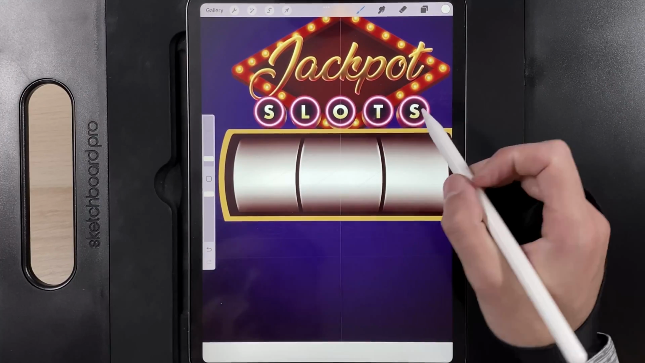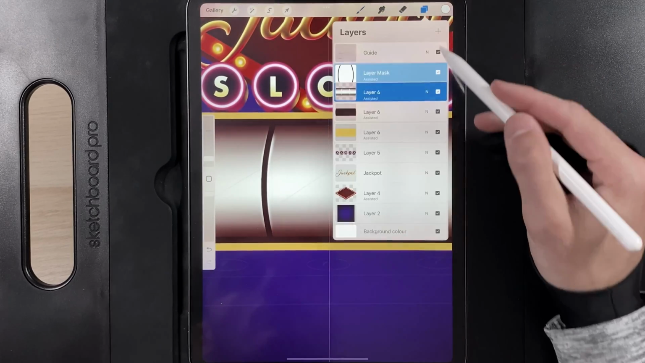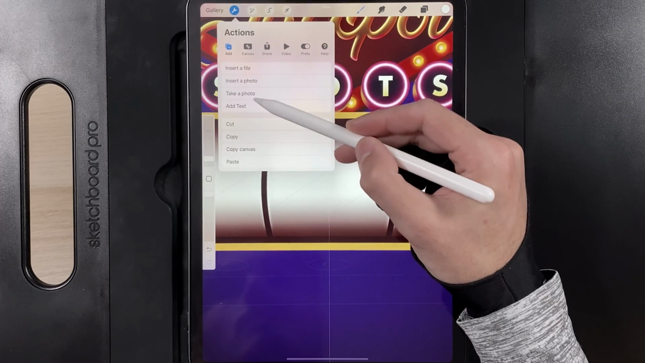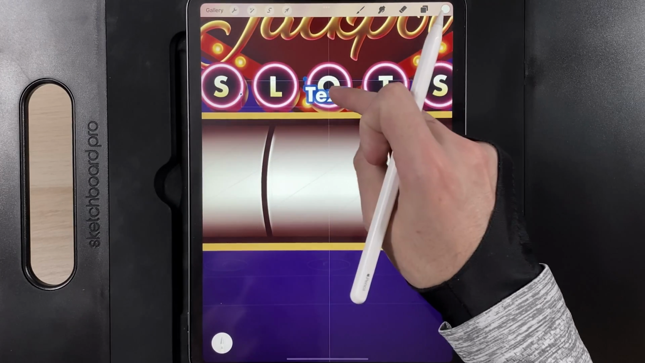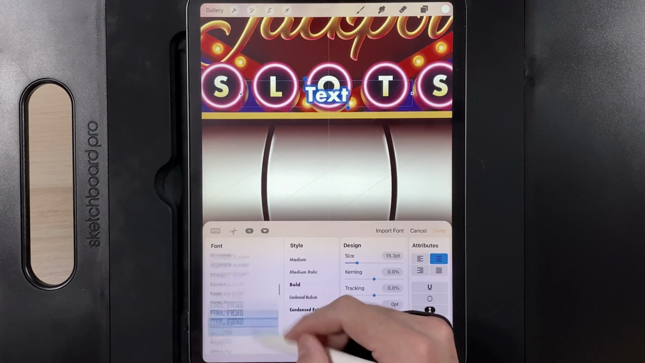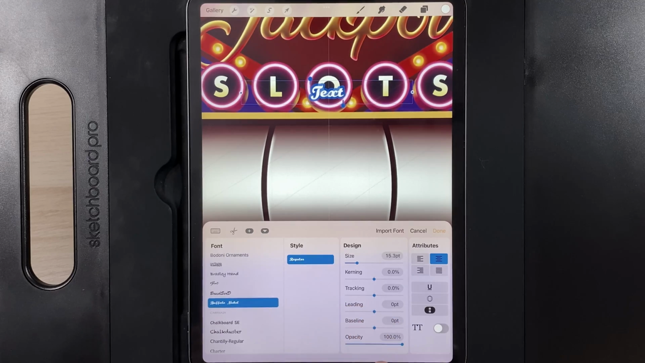So next, let's go ahead and add in the actual 7 that's going to sit in the middle. Let's go to our layers and create a new layer. Let's then go to our actions and add text. We're going to double tap on the text. We're going to change the font, and we're going to scroll up and use the font that's in the description, Buffalo Nickel.